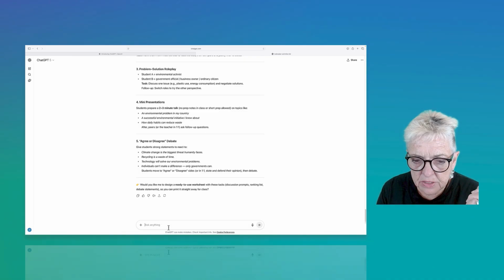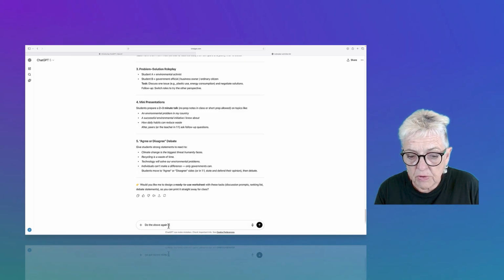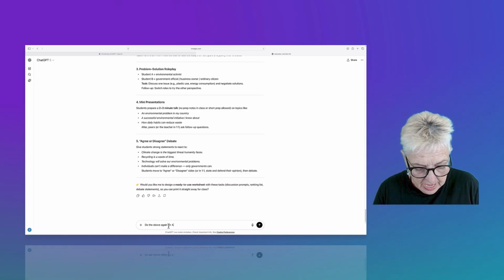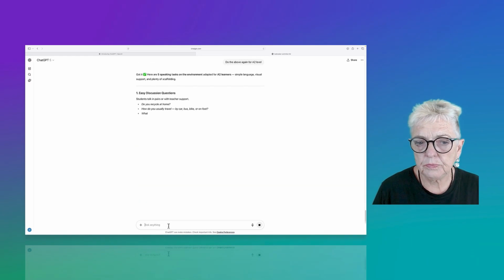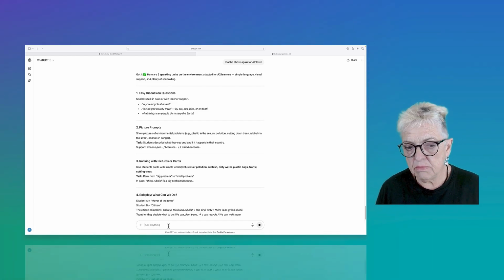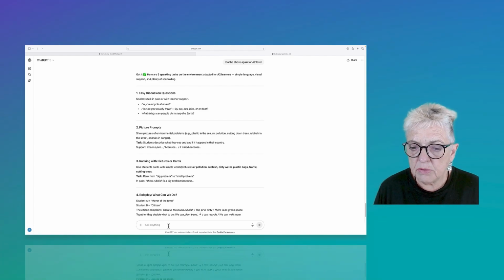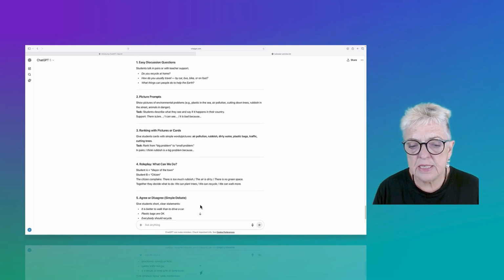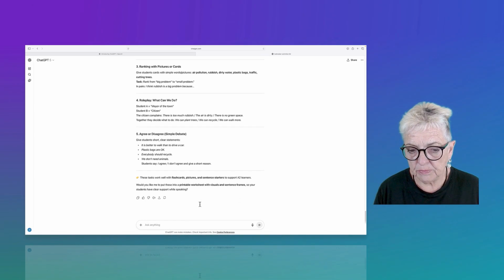So I would say do the above again for A2 level. Let's see what happens. So much more simple, much more appropriate. There are simple words, plastic bags. Yes. So it's toned it down lexically to A2 level.